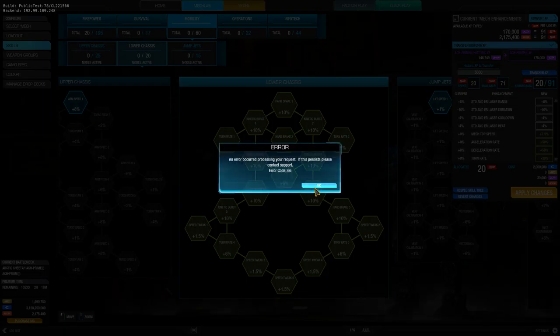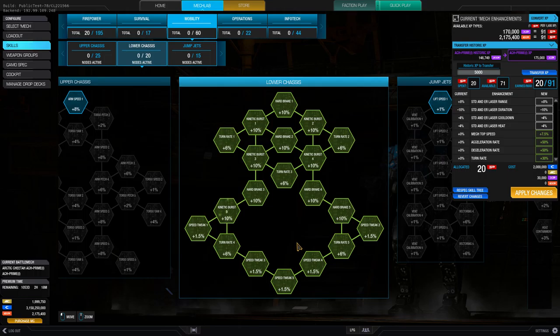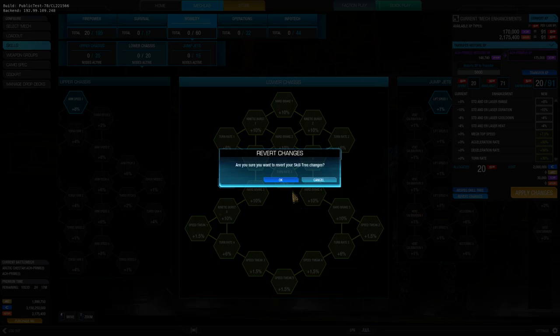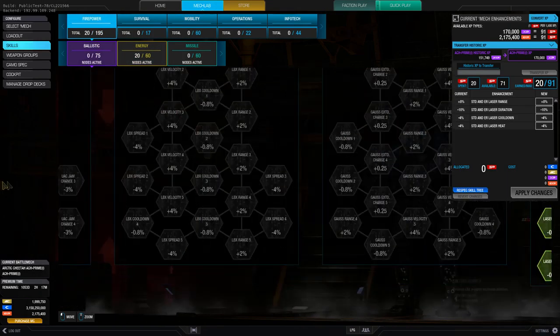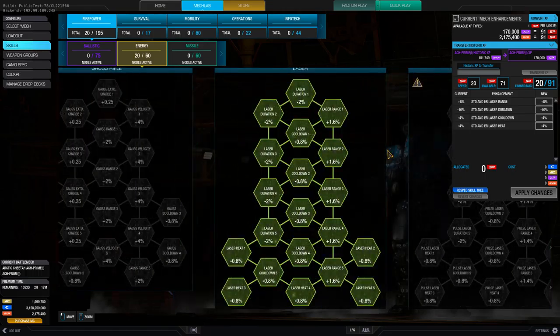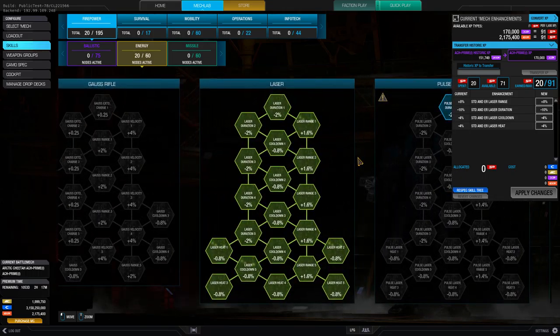All right, so error 66 didn't work, or it did work, but it still applies changes here. All right, so we're just going to revert those changes. We never got those in the first place, but we do have some firepower ones that we have already unlocked. We're going to use those to show the respecking.